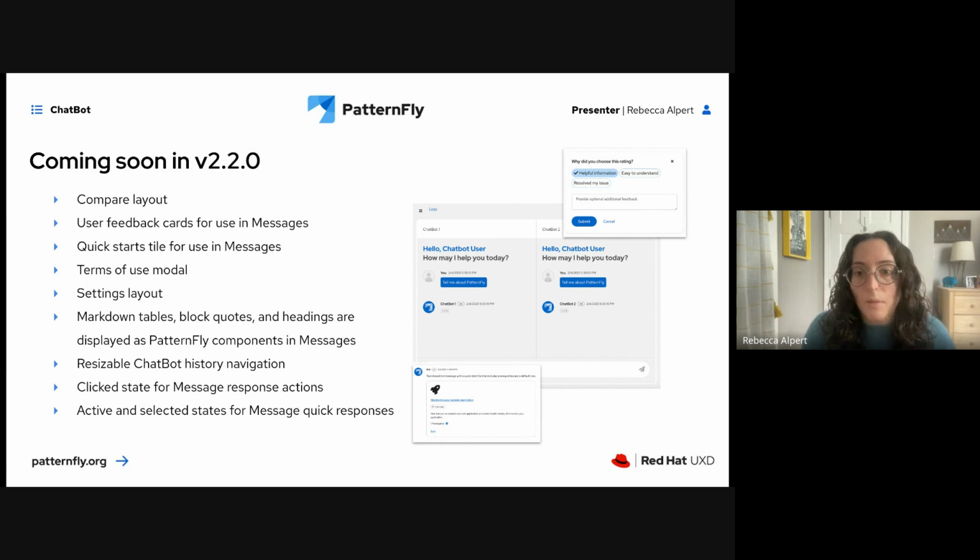One last thing is we have feedback cards. So if somebody clicks thumbs up on your message, you can configure it to ask them for more details, and then you can configure it to display a thank you message as well. So, a very quick overview of what's coming. You're going to see these all in 2.2.0. If we can go to the next slide.